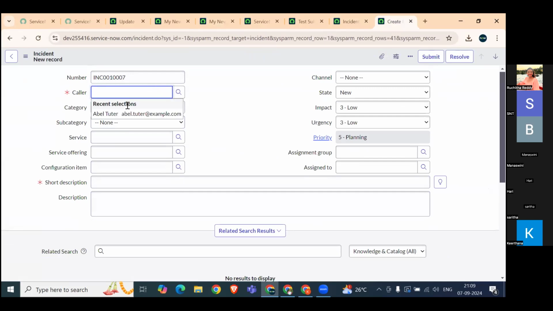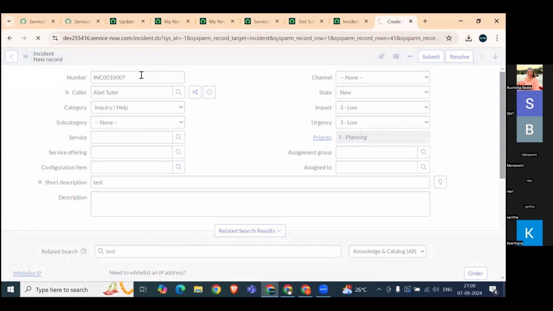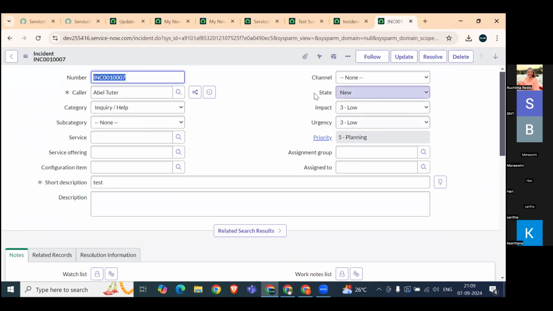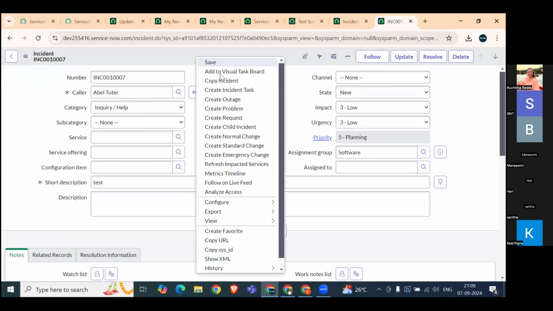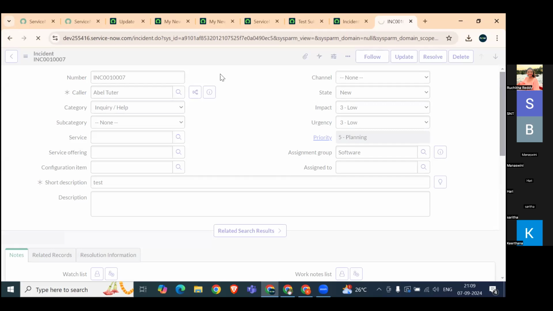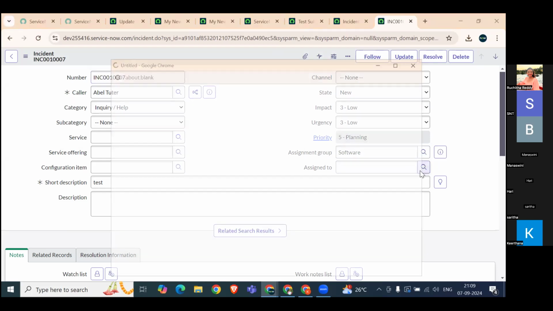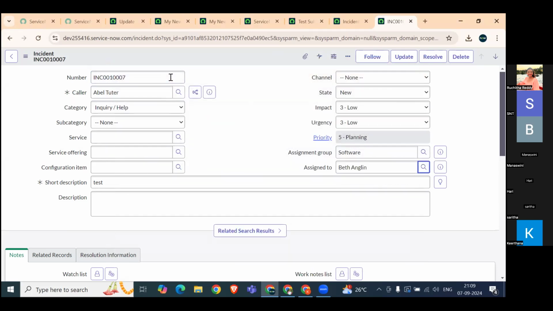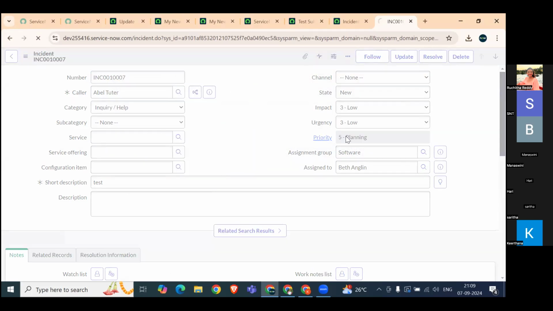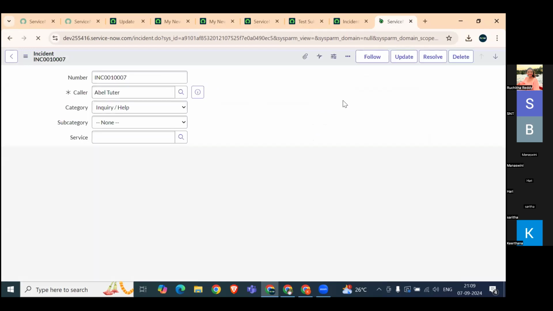Once I give this able tutor and save the form, the state is new, and it will validate whether the state is new or not. After that, suppose we assign this to an assignment group and then save the record. On saving the record, we have to give an assigned to user. Now this incident state should move to in progress. Did it move or not?